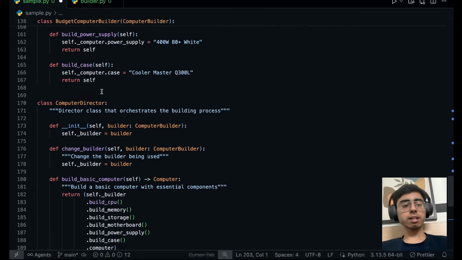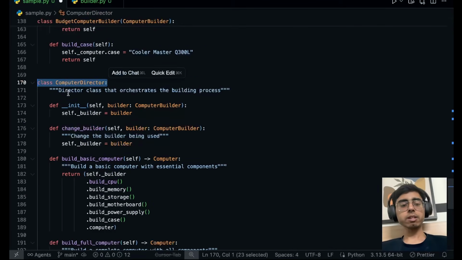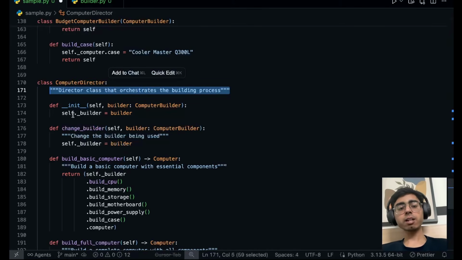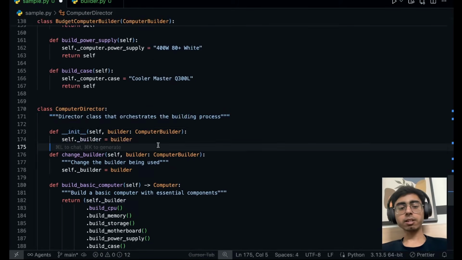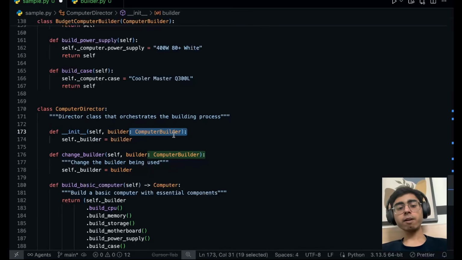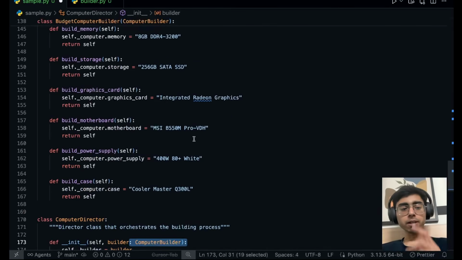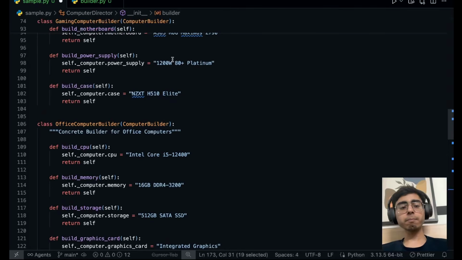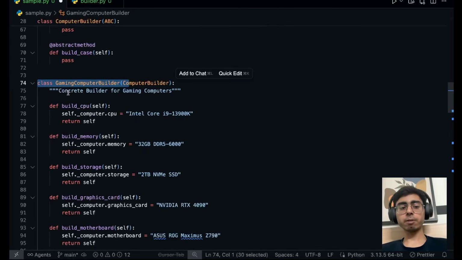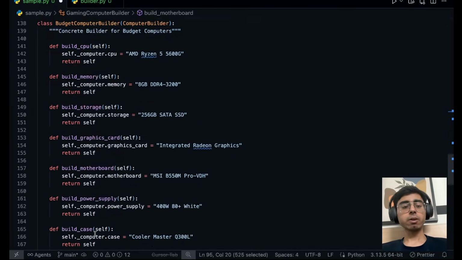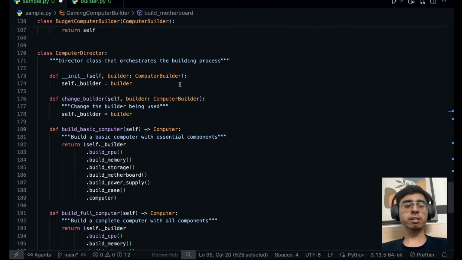Then I have this class, computer director. The director class orchestrates the building process. This is the class which is going to be used to use this builder. In the constructor, I'm taking a builder, so based on your requirement, you pass the correct builder. If you're trying to create an office computer, pass the office computer builder so that these functions get used. If you're building a gaming computer, pass the gaming computer builder so that these functions get used.